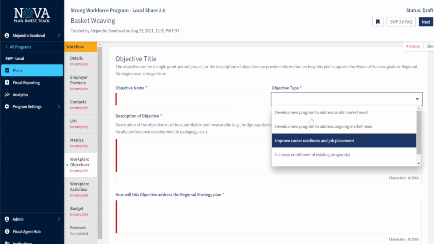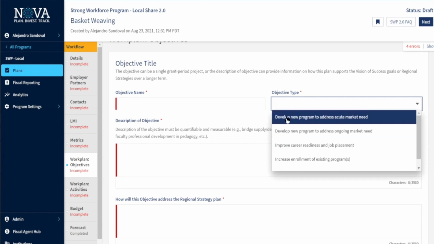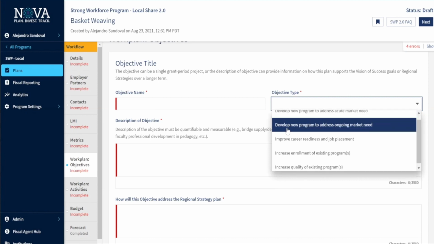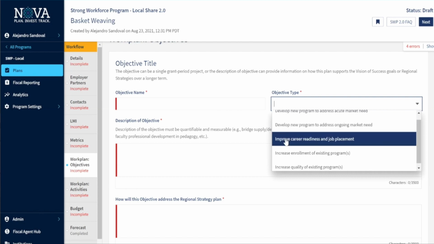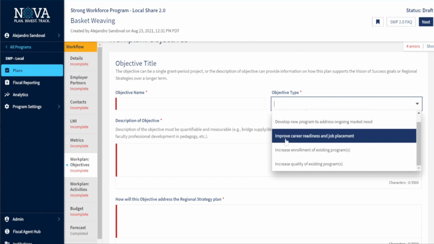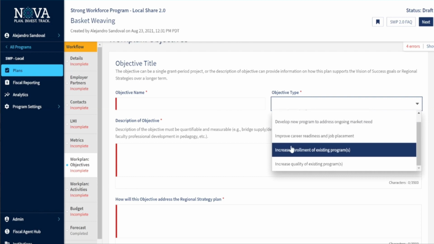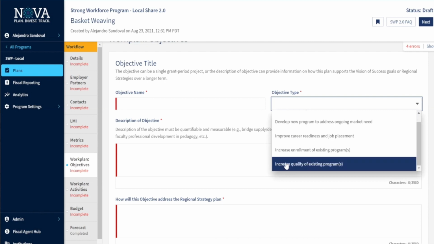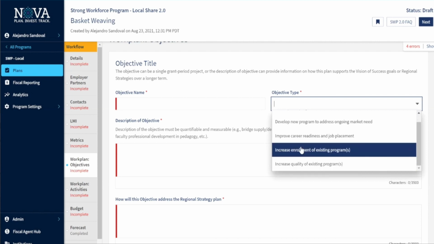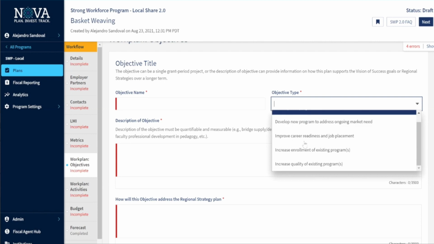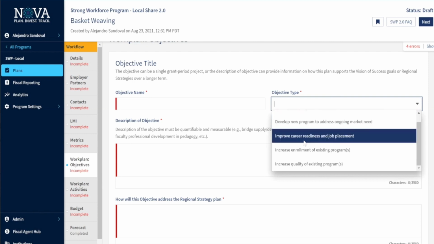Now you have the option of having the objective type for developing a new program to address acute market need, developing a new program to address ongoing market need, improve career readiness and job placement, increase enrollment of existing programs, or increase quality of existing programs. So based on the objective, you're going to select one of these objective types.